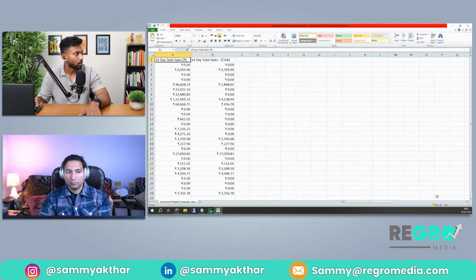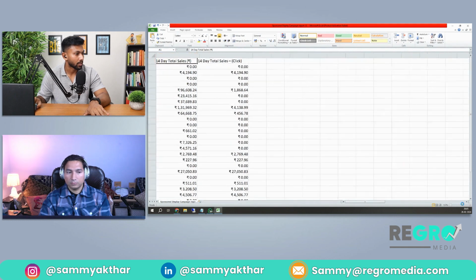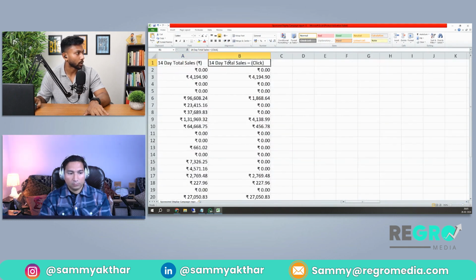So now we have only these two tabs. One is the 7-day total sales, which is the assisted sales, versus the sales that have been generated through clicking the ad, through clicking the exact vCPM ad. Now you can just compare and you can see the differences.